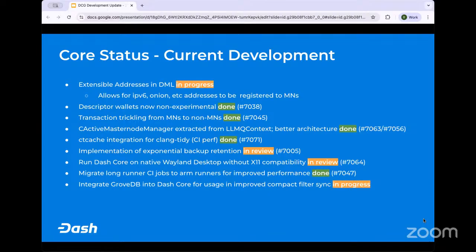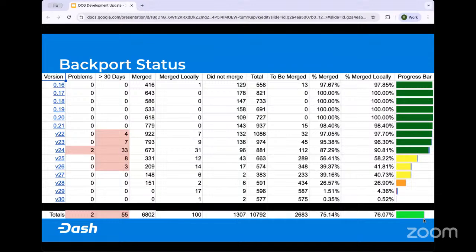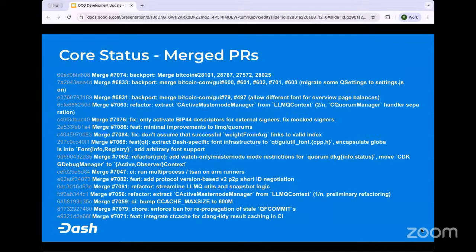All right, we can move on to the next slide here. You can see some backport progress. I don't really have much to say here, but if you're tracking it, here it is. You can see the list of PRs here. Pretty much talked about most things here.